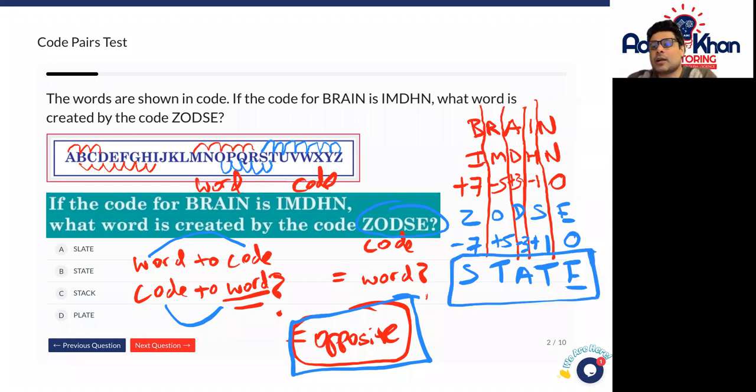State means a country. So that's how you work out code pairs. Please do watch this video again if you'd like to get a recap and an understanding of how this is done. Try your best, and in our next lesson, we'll go through these questions in much more detail. Good luck.